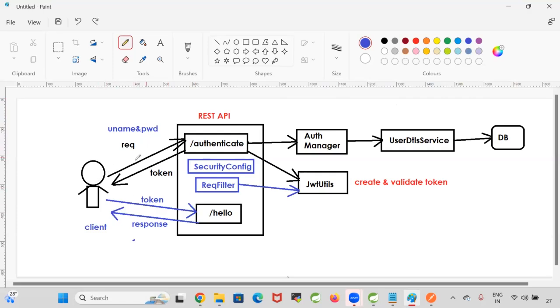The client will send the username and password in the request. It will go to the authenticate method. The authenticate method will talk to the authentication manager to verify. The authentication manager will use user details to get the user data. If the authentication is successful, then it will talk to JWT util. In that, there is a method to create the token. That token will come to the client. Then the client will send the next request with the token.